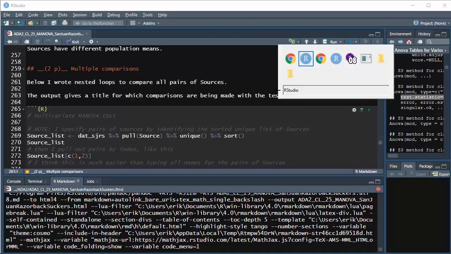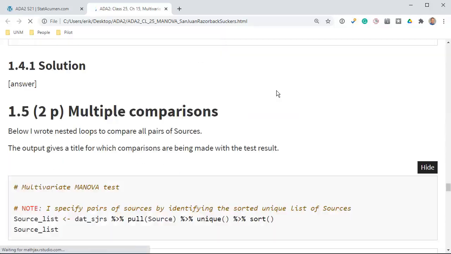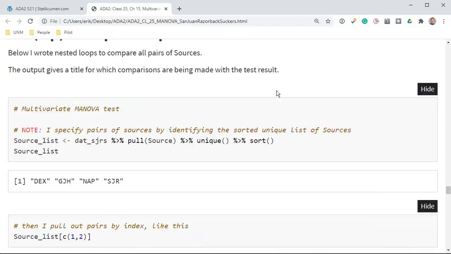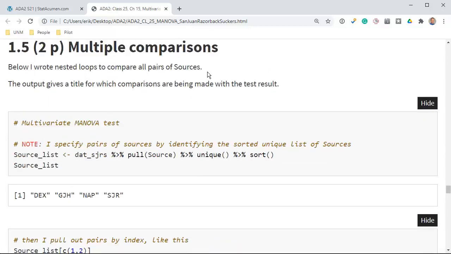Let me do it on the HTML file because it's a little easier to read. All right, so below I wrote nested loops to compare all pairs. If you have a list of items like this, and you want to do all pairs, it's not very hard to do that if you know how to write a little bit of code. So what I've done here is I started with the data set, I pulled out just the source column, asked for the unique values, and sorted them alphabetically. And I put that list into source list, and here they are.